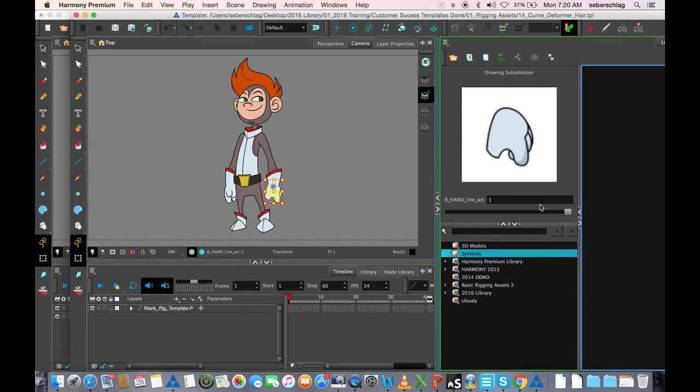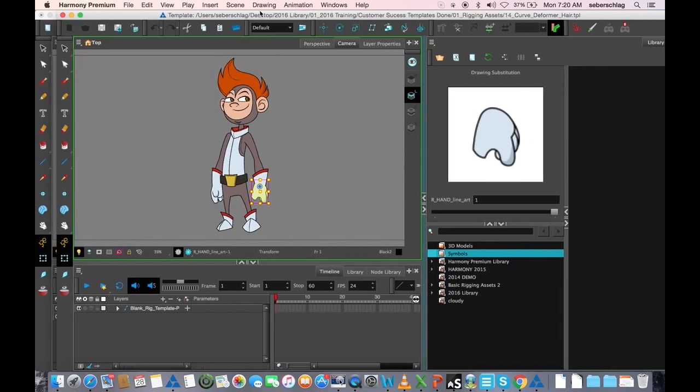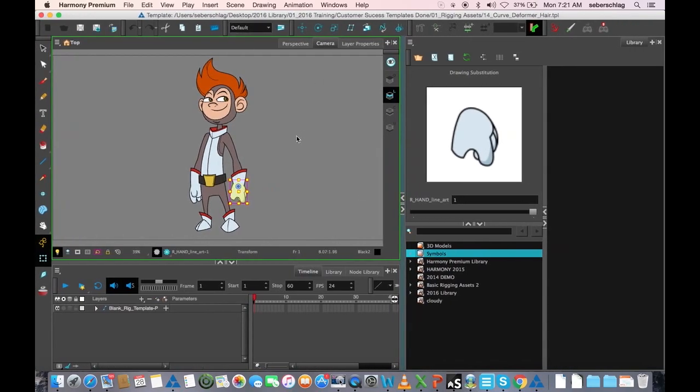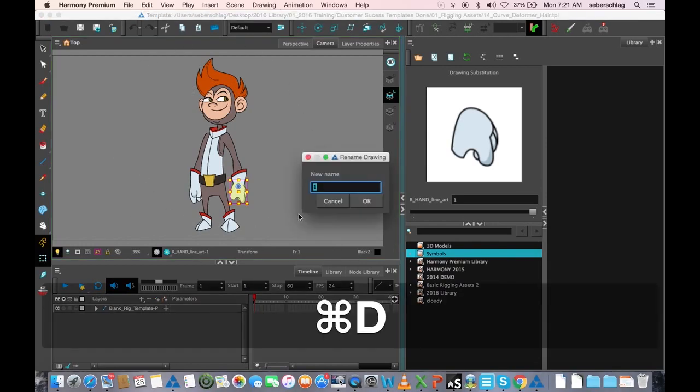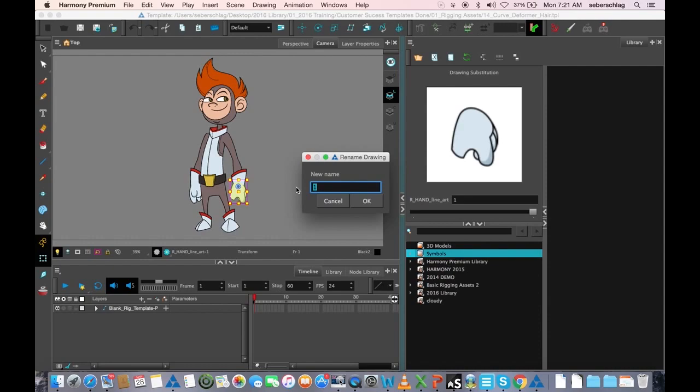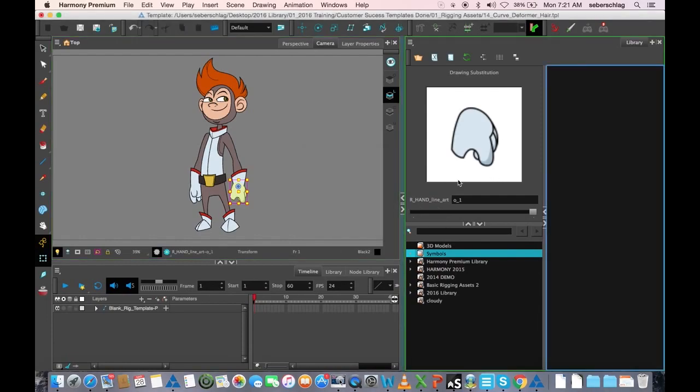Now, you cannot rename anything in this window. You have to do it in one of three places. The first place would be here in the camera view. If I press Command D, I can now call this O for open, underscore 1, and hit OK. And now you can see that it's renamed this hand O1.